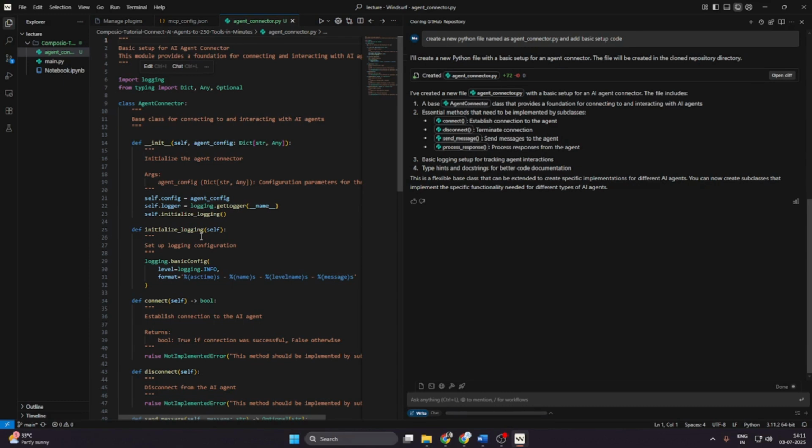And done. And yes, you can even commit your changes directly from here by saying commit this file with message initial commit for agent connector setup. Everything right from cloning to committing can be done through plain English.